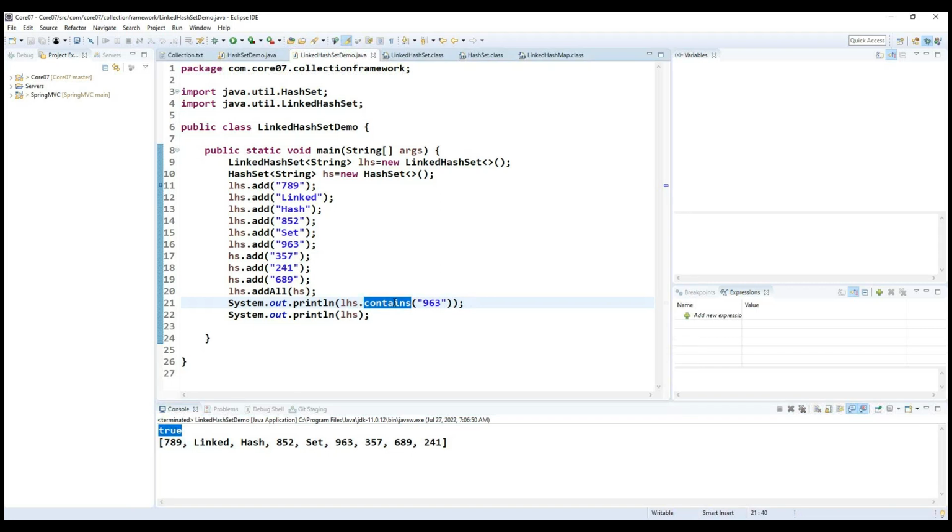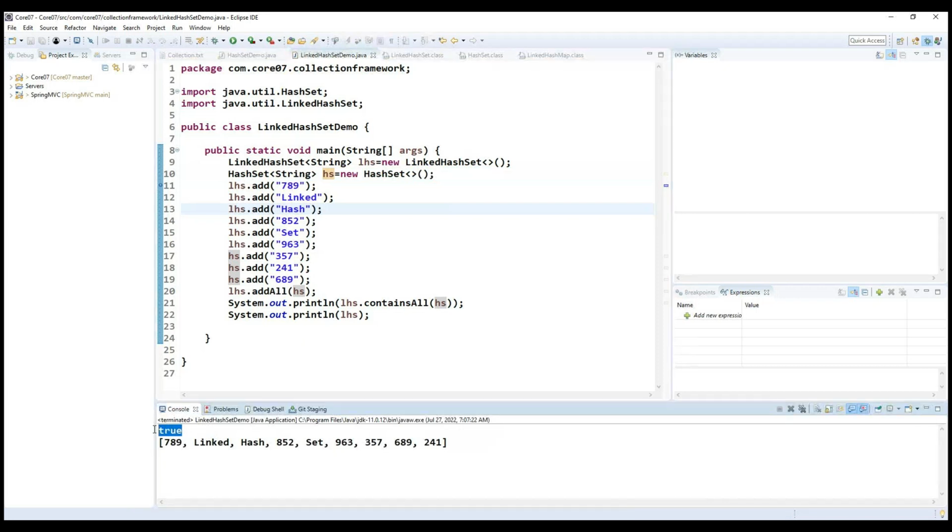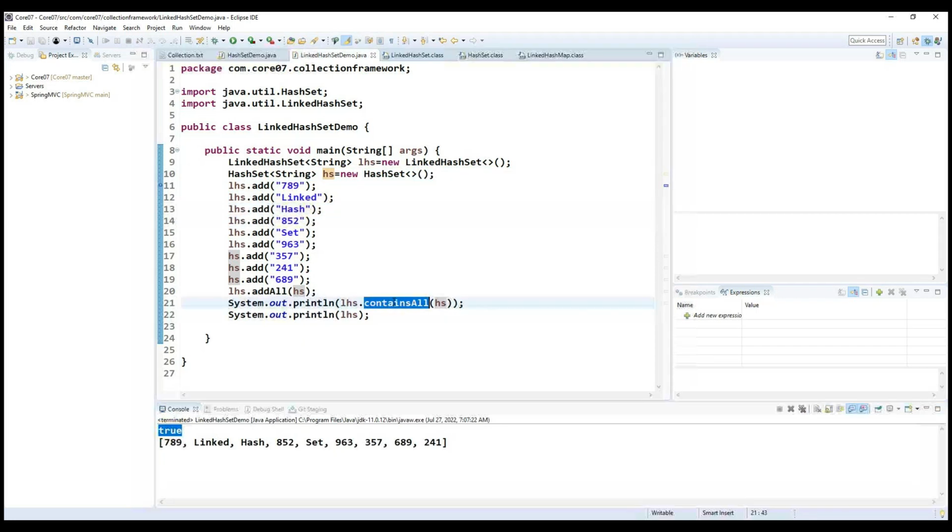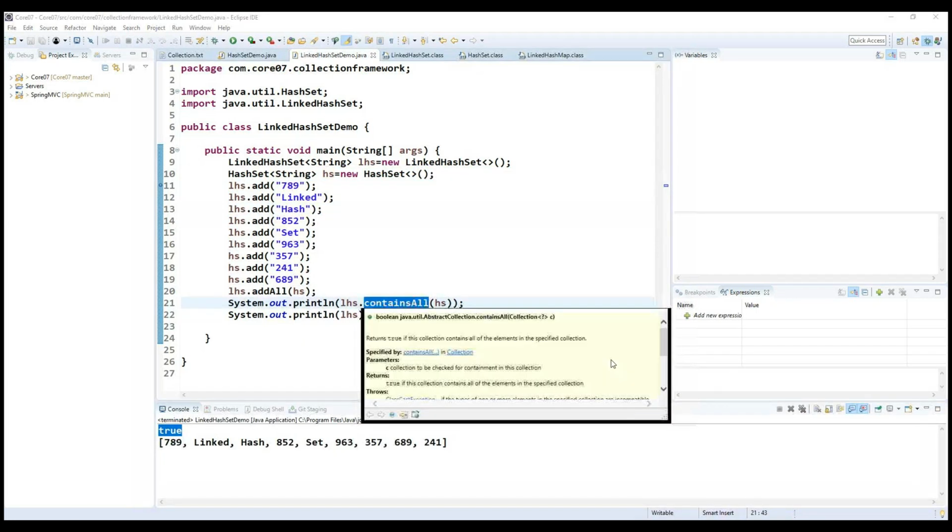Now if I call the same contains all, here I'm trying to pass something like HS, a hash set. This is the line number 10 where we created the hash set. Now observe carefully, whenever I pass this, it is also returning true. So how is it implementing this contains all method? First, it comes up with one loop. Inside the loop, we call the same contains method we discussed just now.